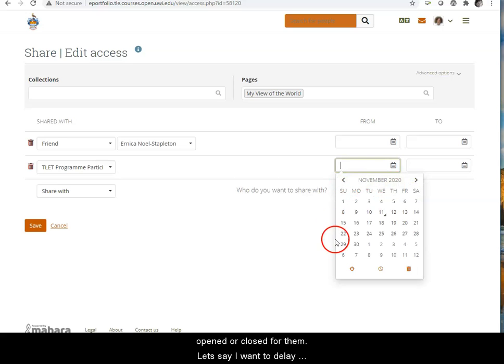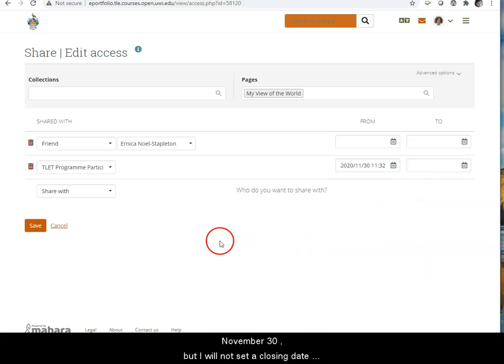Let's say I want to delay access to this page for the TLEC group, so I will set the from date to be available starting November 30th. But I will not set a closing date because I want it to be available to them on a continuing basis. For everyone else on my list, I won't set a time parameter, and the page will be available for them to access as soon as I save the sharing options.